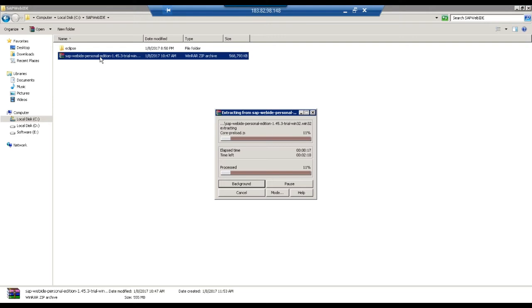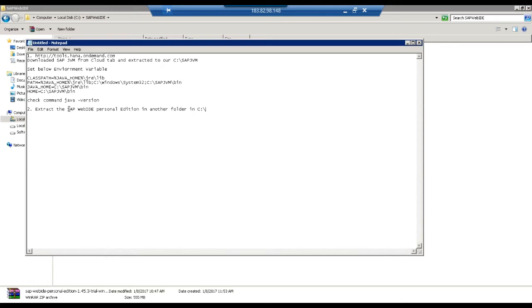Now let me also tell you the problem. What happens is the path becomes so big that this WinRAR software is not able to recognize that path, and then some of the files will not be extracted properly, and because of that it will throw some plugin errors when you start your Web IDE. But here you see it is extracting properly without any messages or warnings, which means it is doing it properly. So that is my step number 2: extract SAP Web IDE Personal Edition in another folder, let's say C drive, SAP Web IDE. That's where I am copying it.